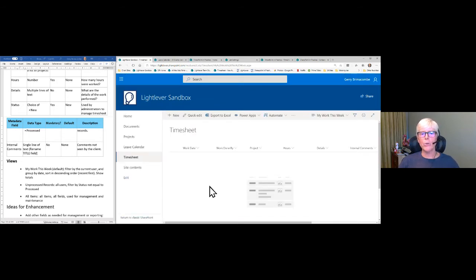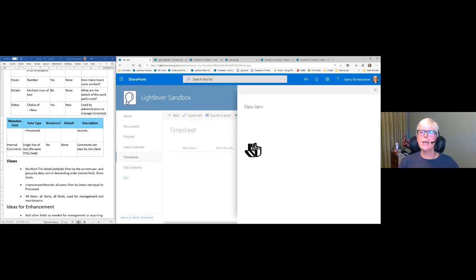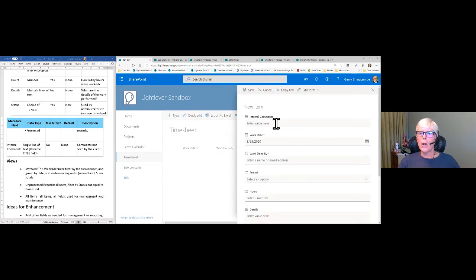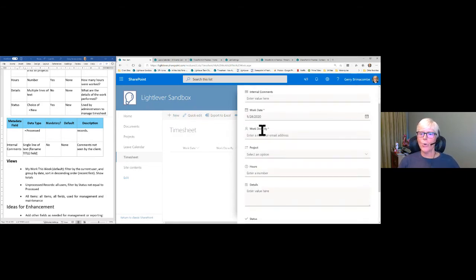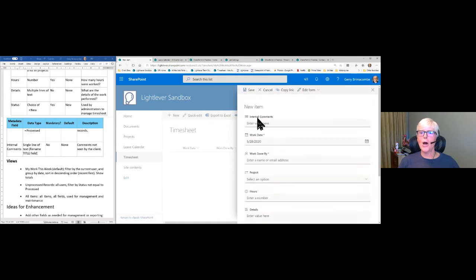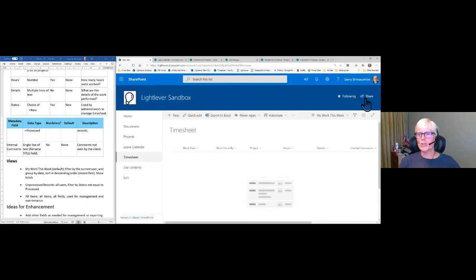Okay, really cool. So as I said, when you are looking at a new list or library, click the new button to see what it looks like. Okay, so I just want to rearrange the order of these fields a little bit. That's internal comments, which is intended to be a way to use that title field, and not super important, but maybe it's going to be used. I'm going to reorder that a little bit.